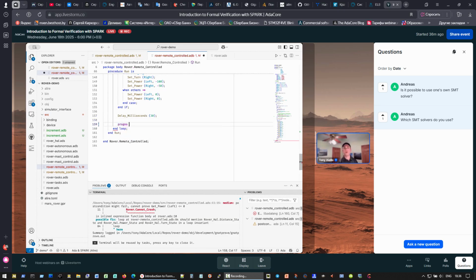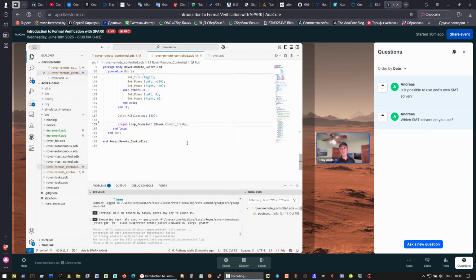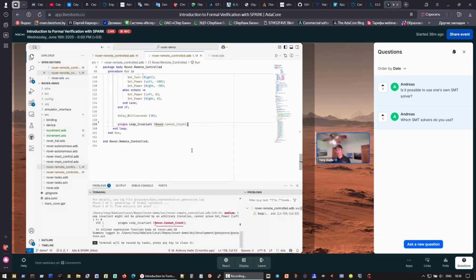So let's do the following. We'll introduce a loop invariant, and in this loop invariant, we'll say that while this loop is running, we would really like it to be the case that the rover cannot crash. So we want to state our safety property and say, throughout this loop, the rover cannot crash. So I'll do that, and then I'll kick off the analysis again. And while Spark is working, I will tell you, this is going to fail. Spark is not going to be able to prove this, but Spark will use this fact. It will assume that this is true after it tells me it's not. It will assume that this is true and say, but given that, I am able to prove your post condition.